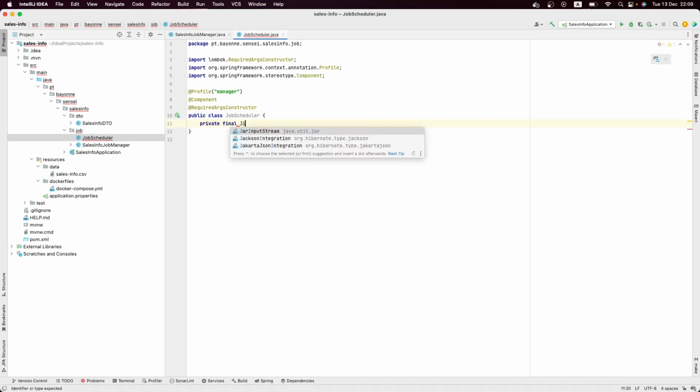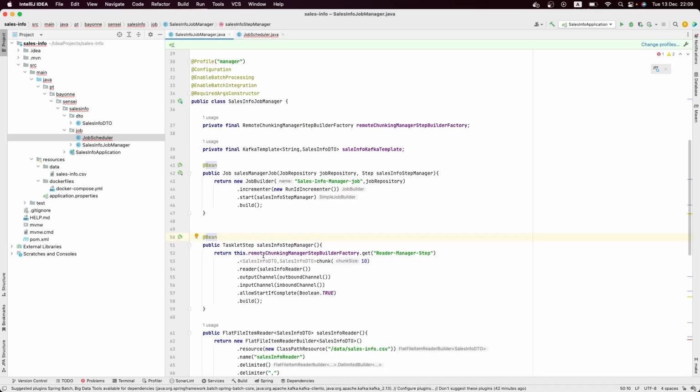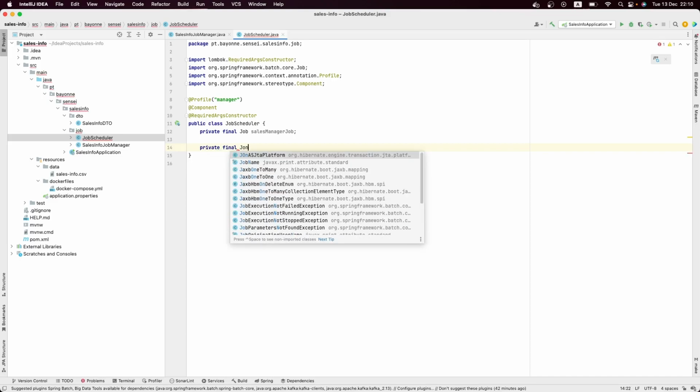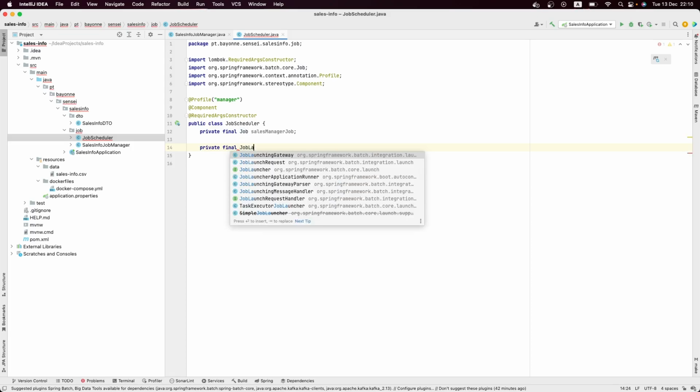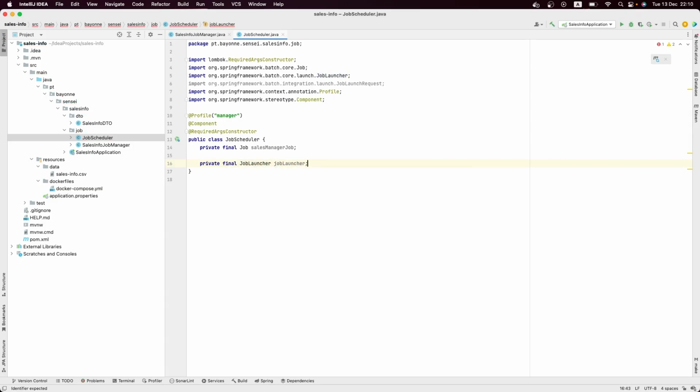So let's just do a final Job. We need to inject our job here, the name of our job, salesManager, okay. It will pick it, because we have only one job, so it could pick it without giving the correct name, but let's just put it like this. Then we also need to inject the JobLauncher, because we are going to launch our job using a scheduler. This is the way that we are injecting, using Lombok, for those that don't understand it.